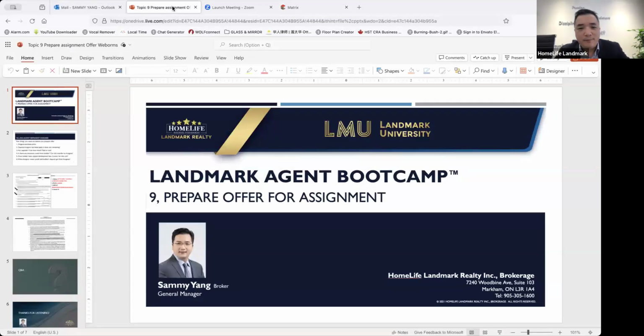2024 Landmark Bootcamp topic number 9: prepare offer for assignment by using Webforms. That is a very interesting topic. Lots of people feel it is very complicated for the assignment itself, so today we're trying to explain it very simply to let everybody know how to prepare the offer.